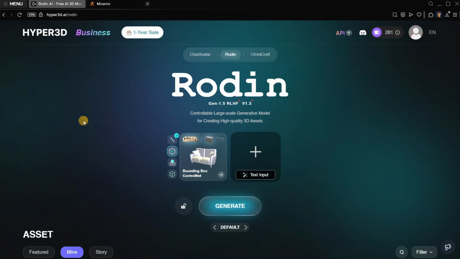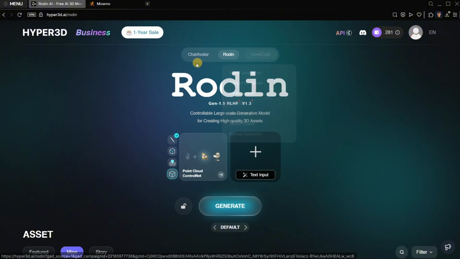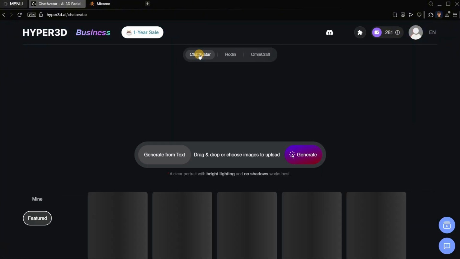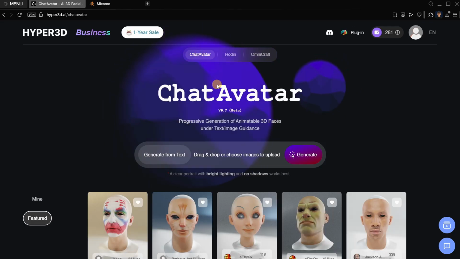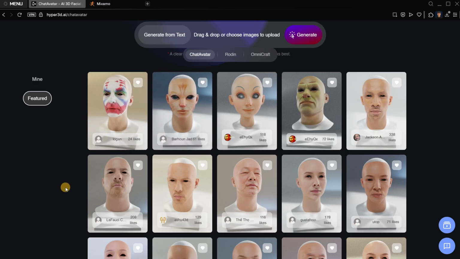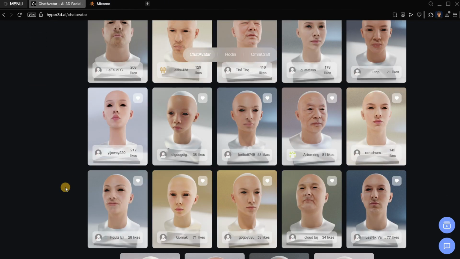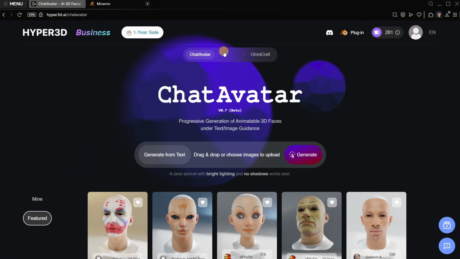Now, also, another thing pretty interesting that Deemos has is Omnicraft, okay? So, once again, Deemos has three main tools. Rodin, that is the one that we have been using. It also has Chat Avatar, which is basically used for 3D faces, but in this case, we weren't focusing this course on that, but just for you to know that if you want to have super realistic faces, well, then you have it here if you want to use.